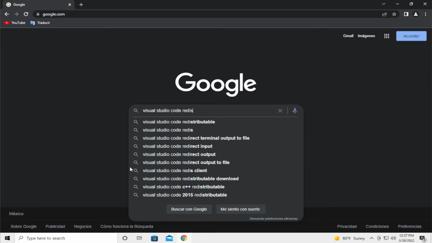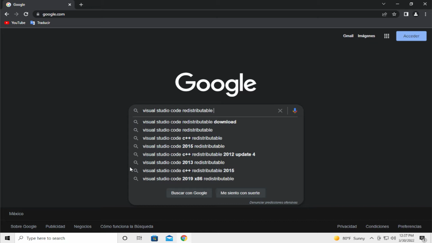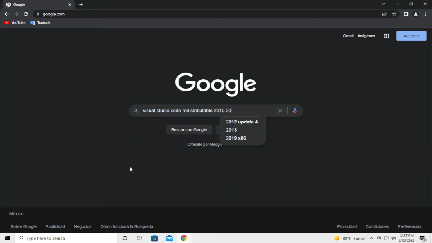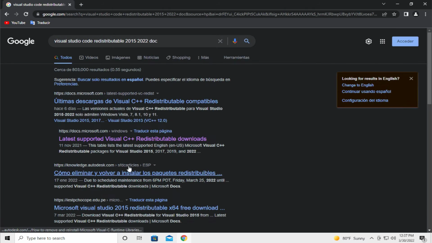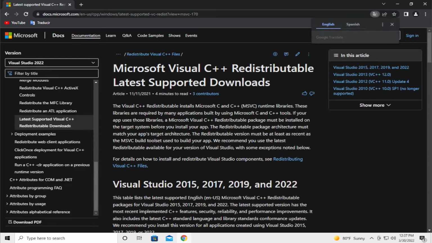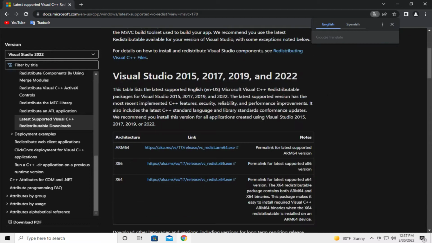Redistributable 2015-2022 docs and hit enter, and you can show the docs of Microsoft.com latest supported Visual C++ redistributable downloads. Download for your processor architecture.